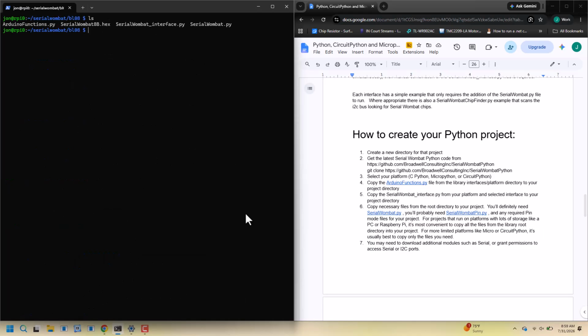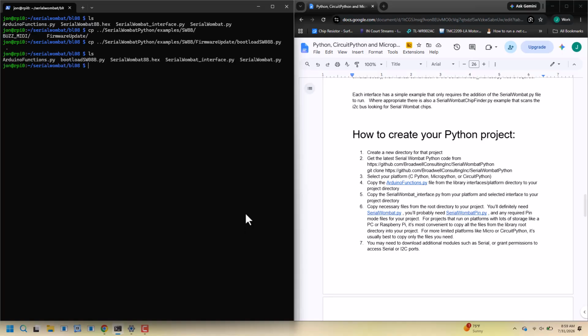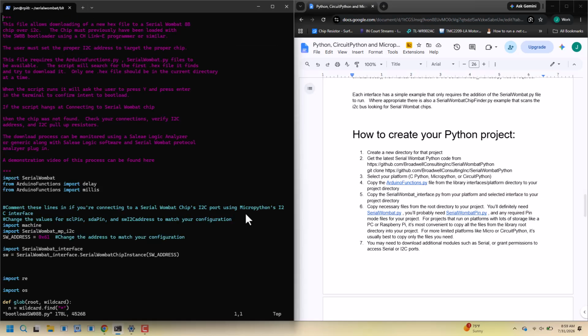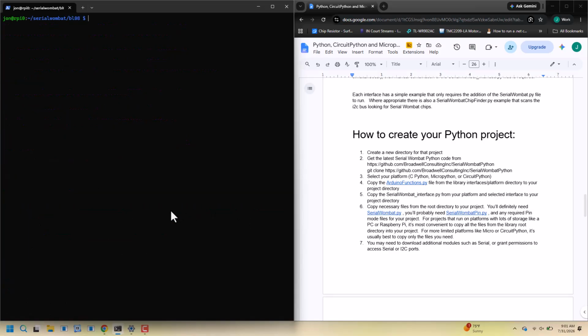So now let's do a quick look again at this directory, at everything that we have in here. So we've got the Arduino functions, the Serial Wombat 8B hex file that we want, the interface, and the Serial Wombat. The last thing we need is the actual script that does the downloading. We'll get that out of the examples directory. And so we'll need to modify the bootloader script to tell it what address we want to bootload. And in this case, I had edited this previously, so it's already set up for our 0x61 under SW address.